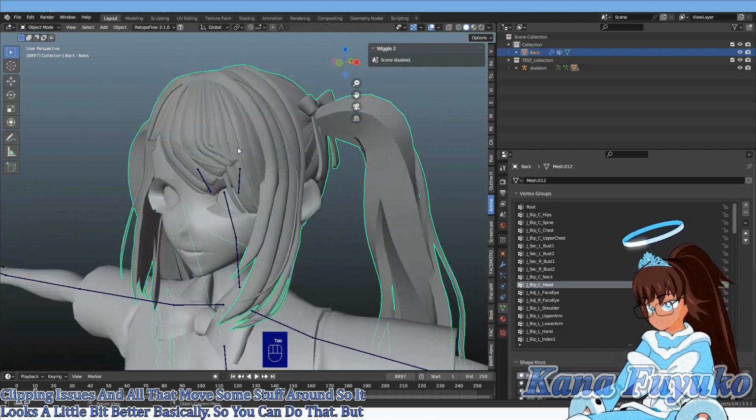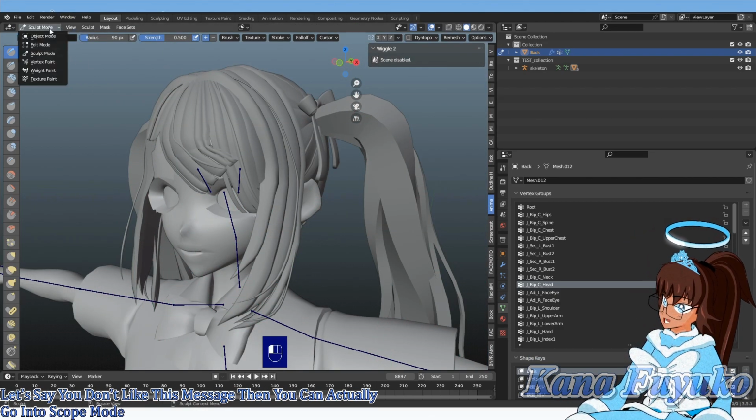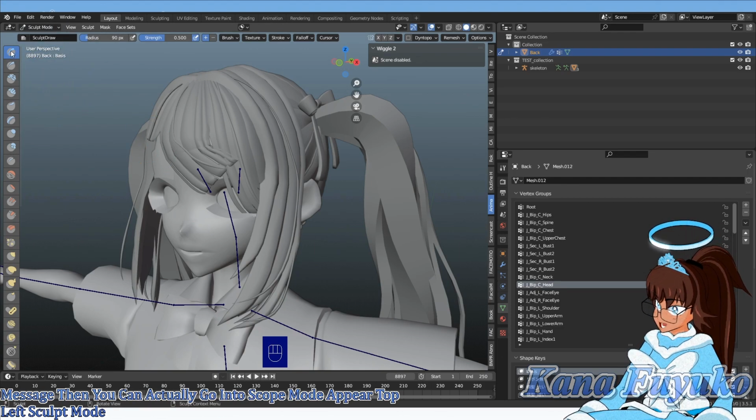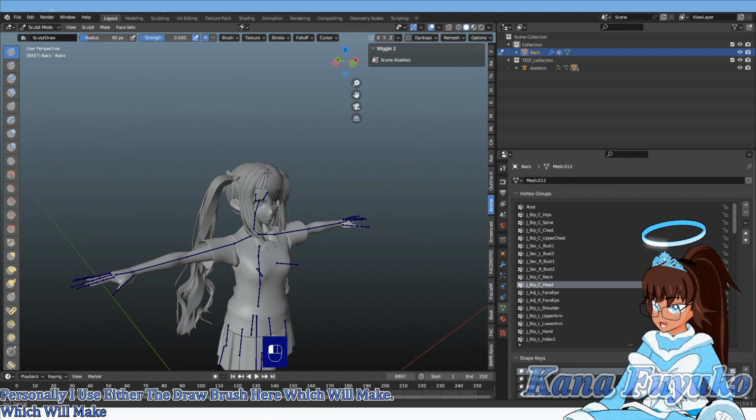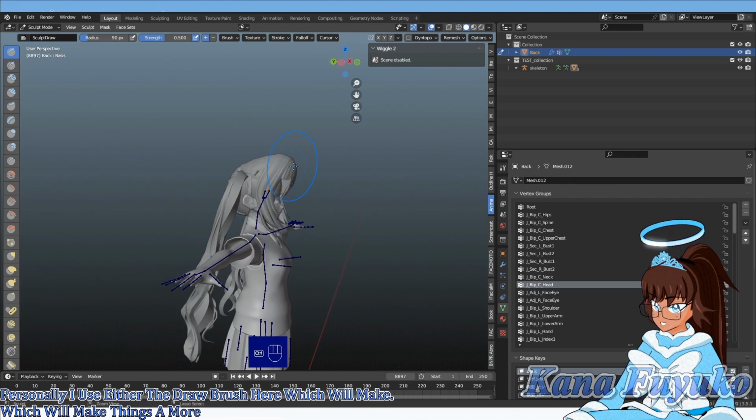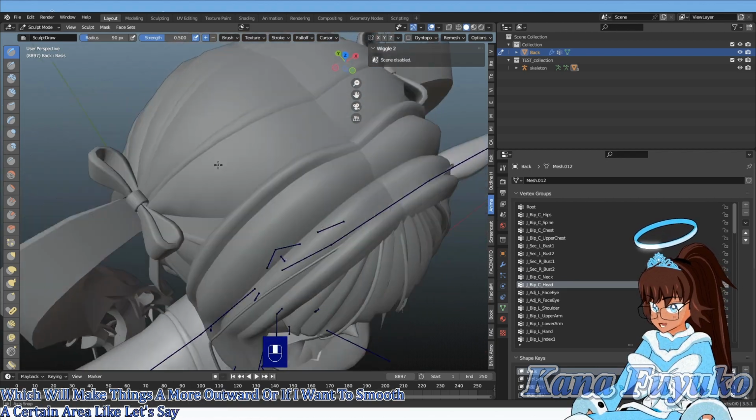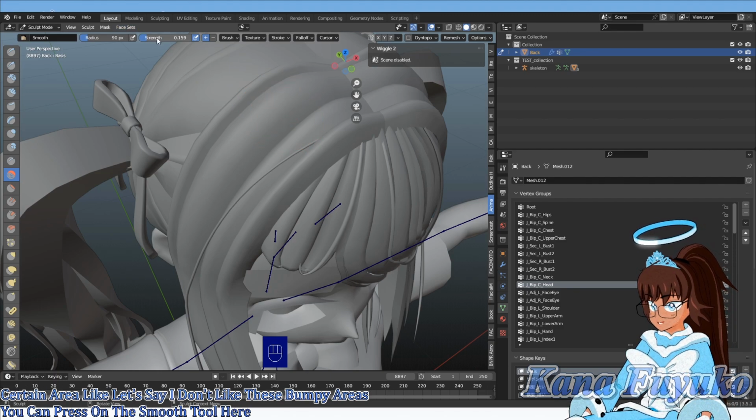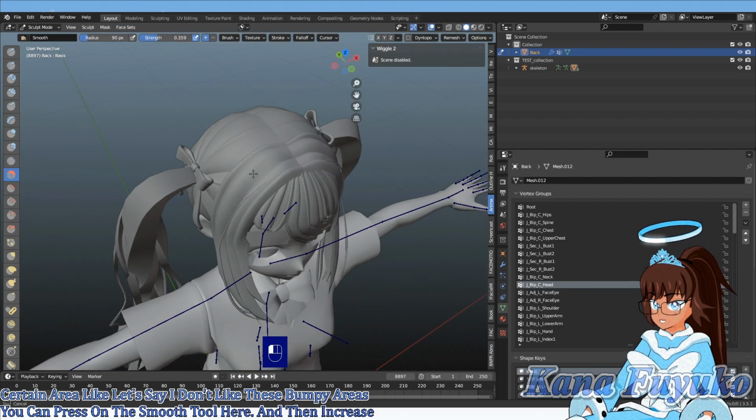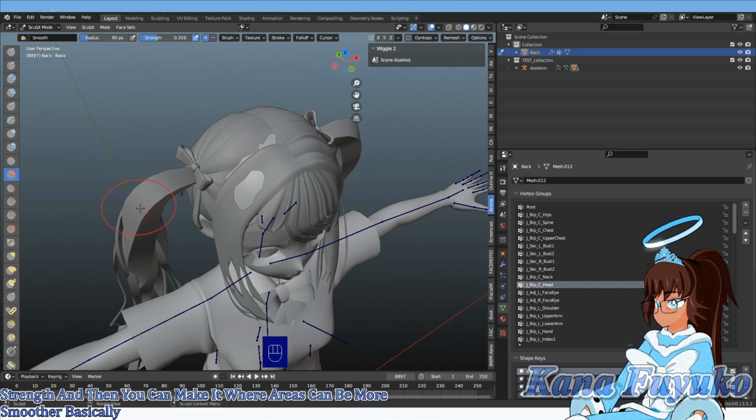But let's say you don't like this method. Then you can go into sculpt mode, up here, top left. Personally, I use either the draw brush here, which will make things more outward. Or if I want to smooth a certain area, like let's say I don't like these bumpy areas, you can press on the smooth tool here, and then increase the strength, and then you can make areas smoother, basically.